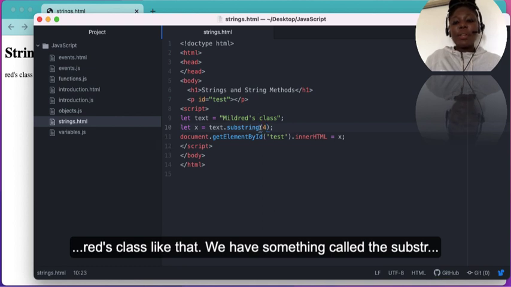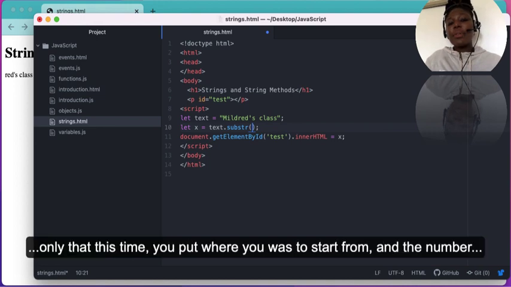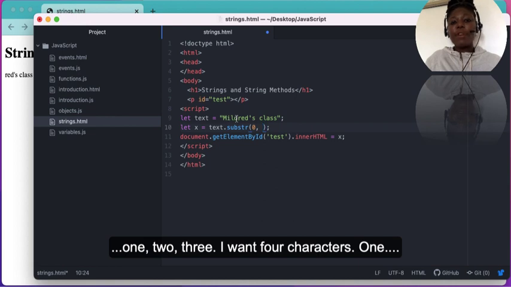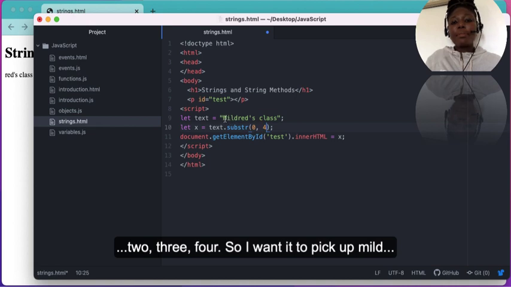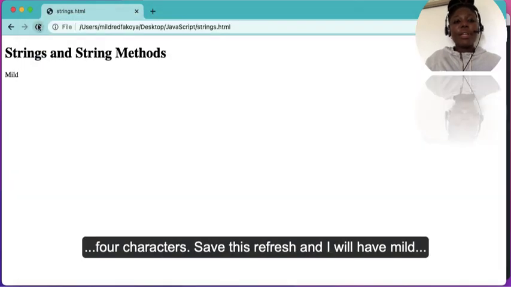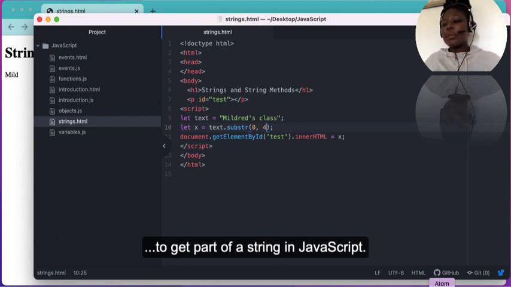We have something called the substr. It is like the substring, only that this time you put where you want to start from and the number of characters that you want. So let's say I want 0, 1, 2, 3. I want 4 characters, 1, 2, 3, 4. So I want it to pick up mild, M-I-L-D. So I will say start at index 0, give me 4 characters. Save this, refresh, and I will have mild on the page. So these are the 3 methods that we can use to get parts of a string in JavaScript.